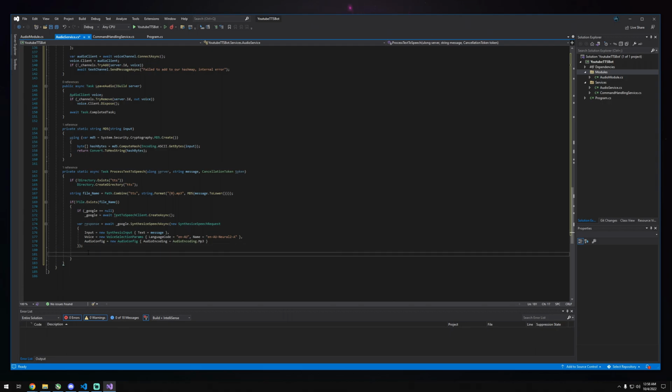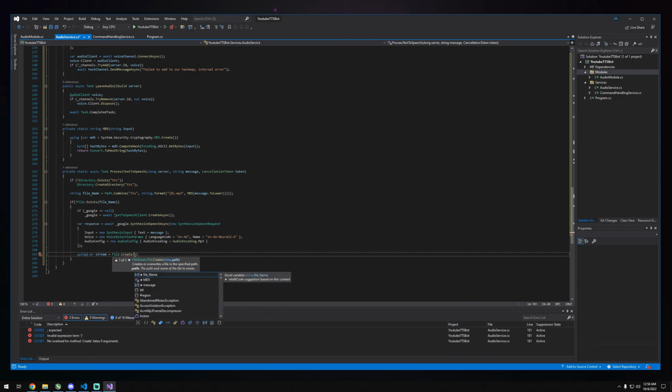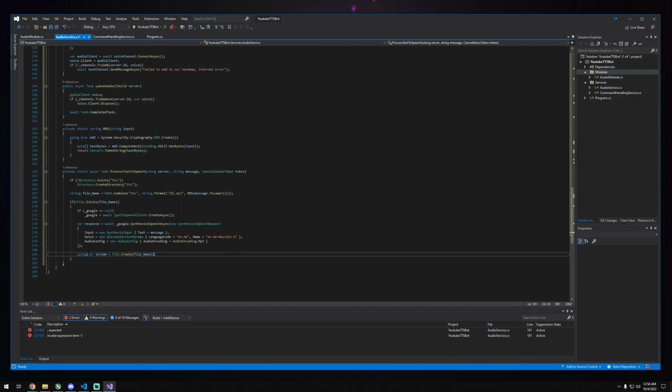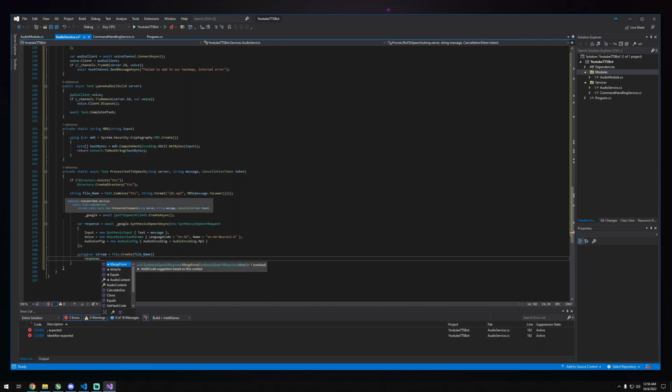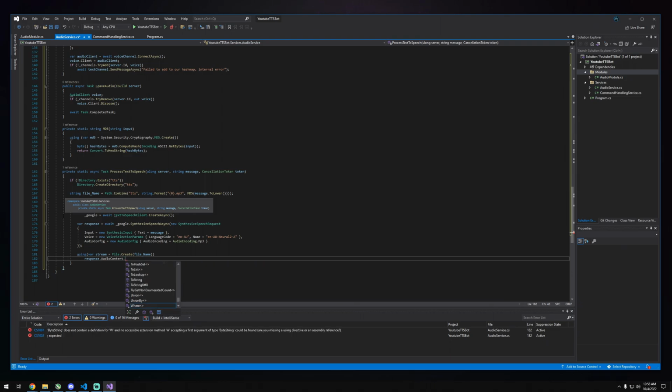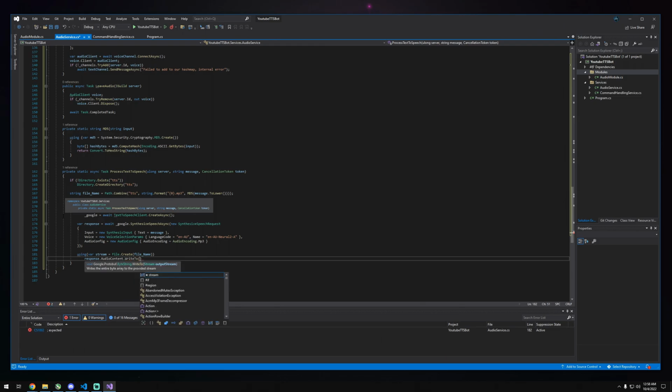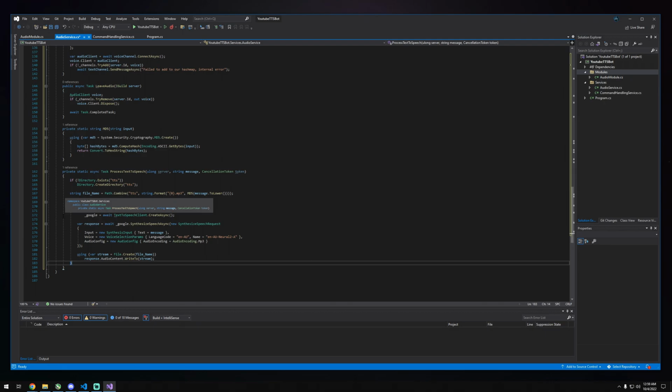Now that we have the response, we need to write that to the file. So we're going to do using var stream, and we're going to do File.Create. Obviously we want to create it with the file name. Is that closed off properly? Yes, it is. And we'll do response.AudioContent. They have CopyTo, but we'll do WriteTo, and we'll write this to the stream. That's going to create a file.